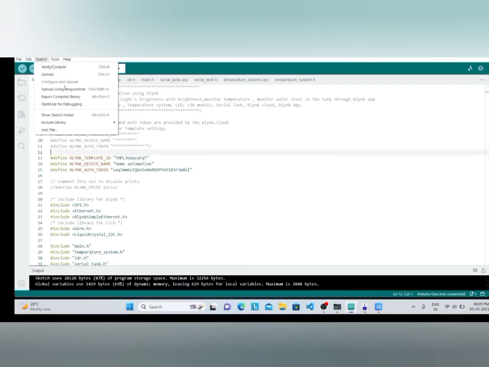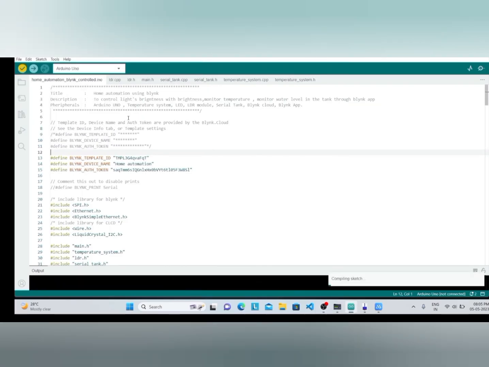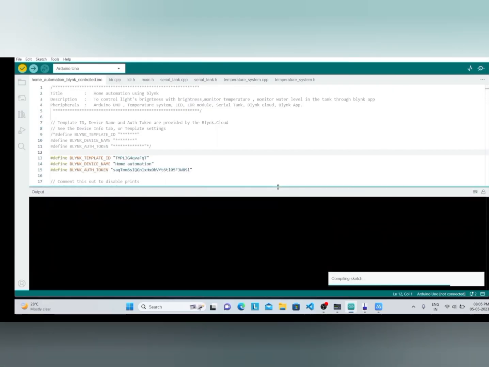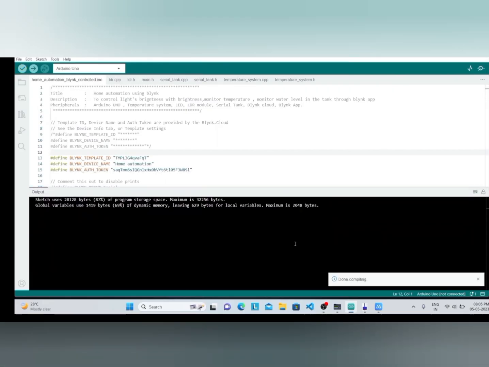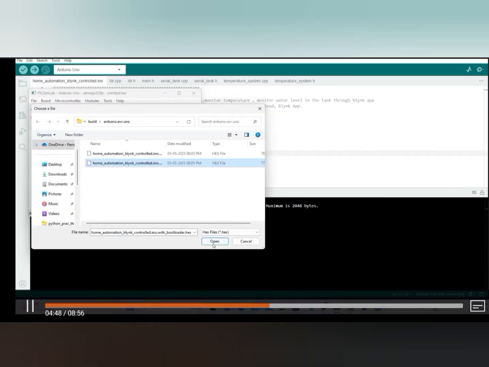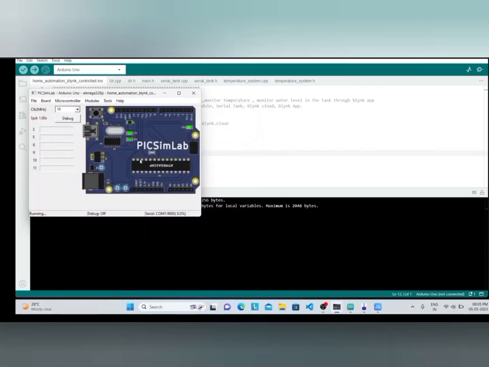So now let's do the project demonstration part. First I compile the code in Arduino IDE using sketch, export compiled binary. Once compilation is successful, I open PICSimLab, load the compiled file, and run the simulation. Here you can see the Arduino Uno board with its connected components.